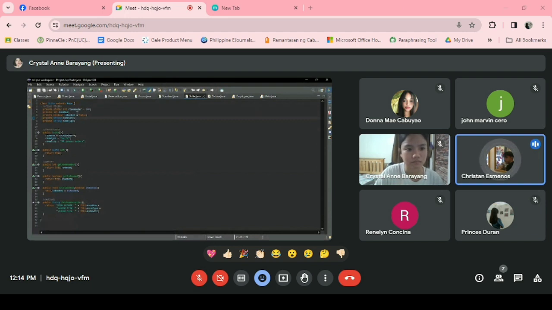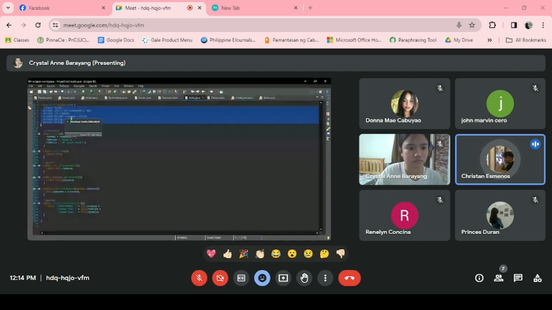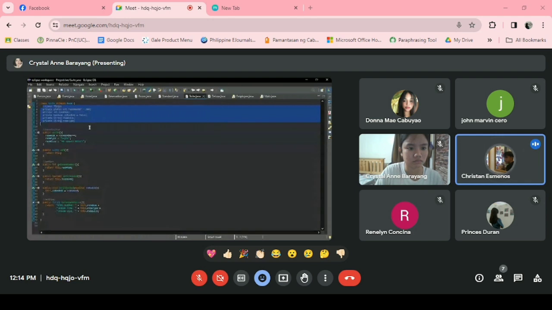What is the class Suite? The Suite class extends the Room class and introduces additional fields specific to a suite, including the room number, booking status, room size, and room type. The class has a constructor that initializes the specific details of a suite, such as type and size.